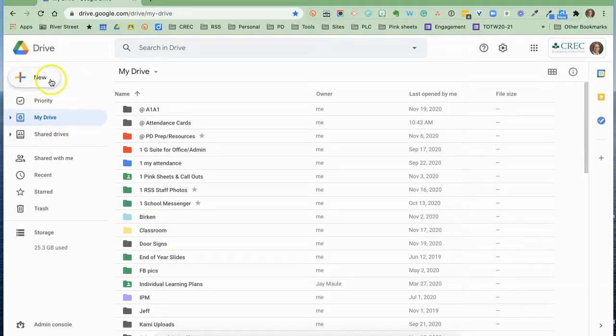So there, that's a quick walk across the tools and the settings along the top of your Google Drive. Make sure you adjust those settings, and then you'll be ready to move forward working in Google Drive.